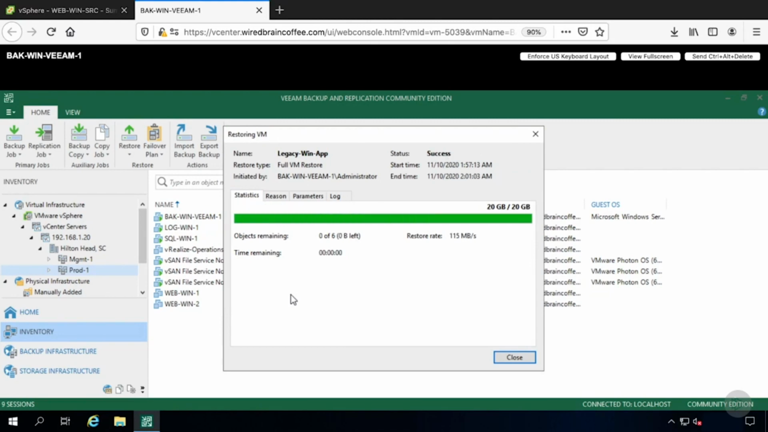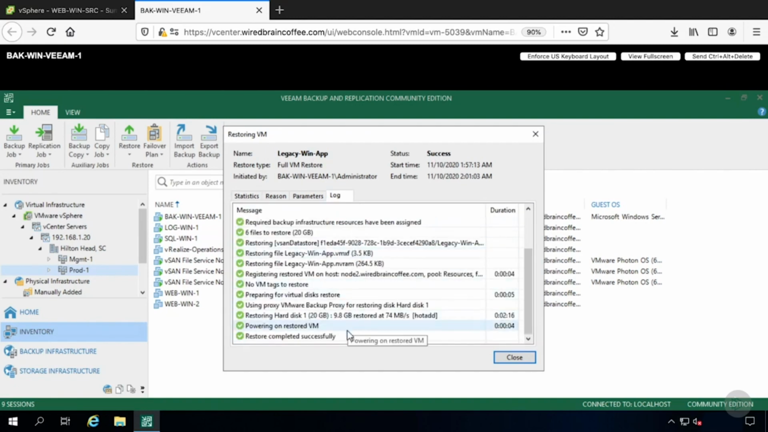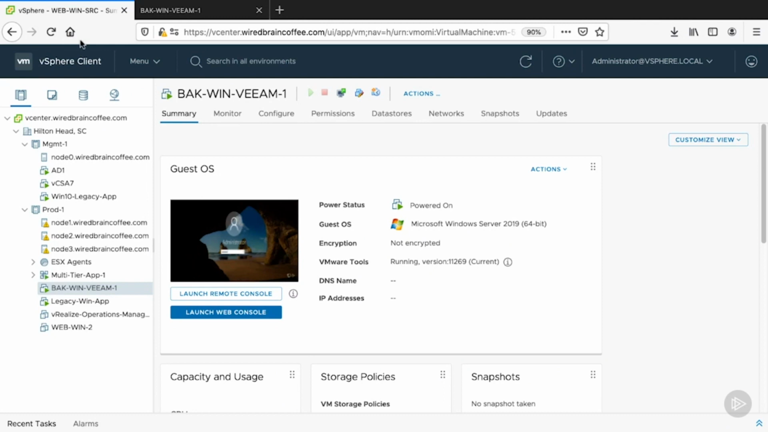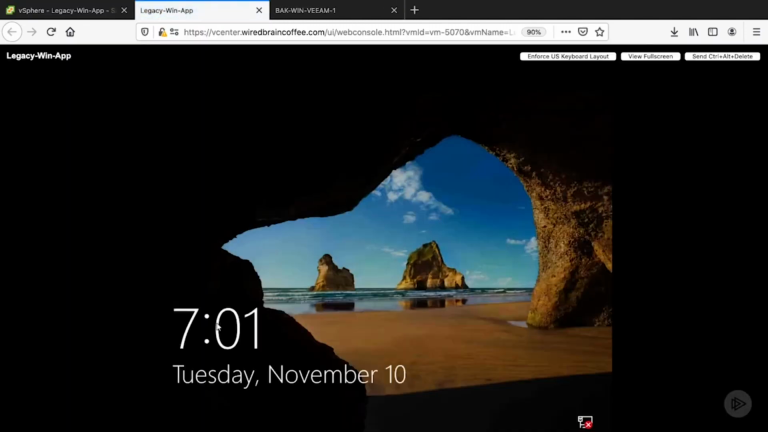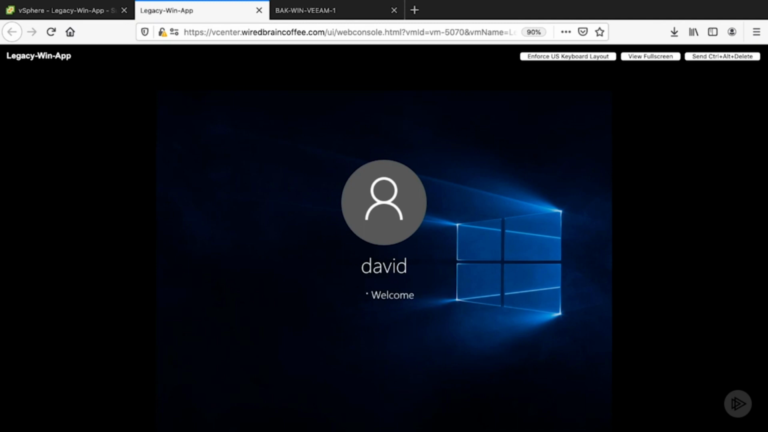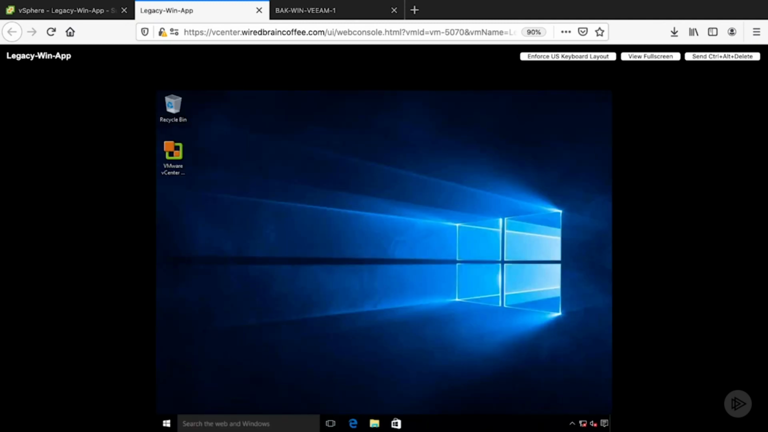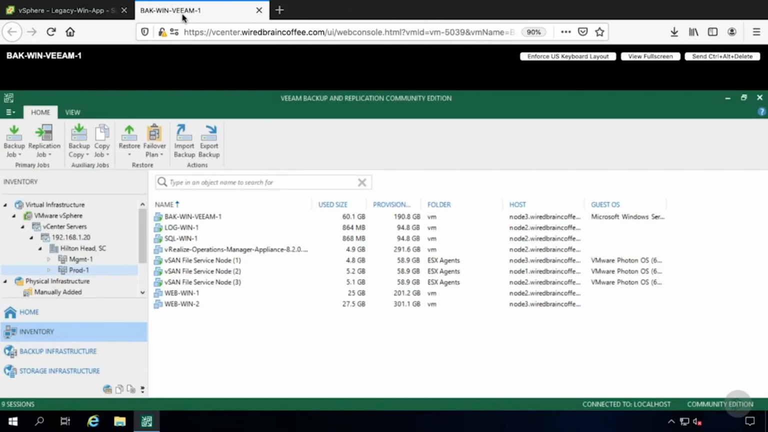And with that, as you can see, our virtual machine was successfully restored. You can see the log file here of exactly everything that happened, how much data we restored, 9.8 gigabytes at a rate of 74 megabytes per second. Now, the real test, of course, is if we go over here to the vSphere client, and you can see that our legacy Win application virtual machine was successfully restored. If we click on the console, sure enough, we can log in and our virtual machine is back up and running thanks to the power of our data protection tool, Veeam Backup and Replication.